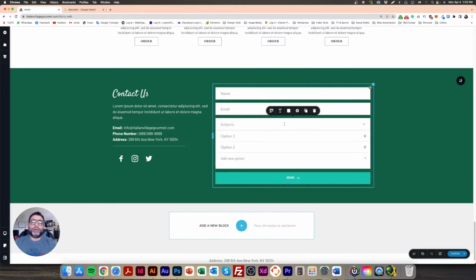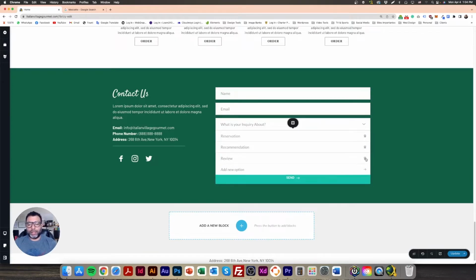Subjects, okay, or select: what is your inquiry about? Okay, it sounds better, right? So let's do option 1, reservation. Option 2, recommendation, right? Let's do a new option. You just have to type the option and select the arrow right here. So let's do review and click the arrow.